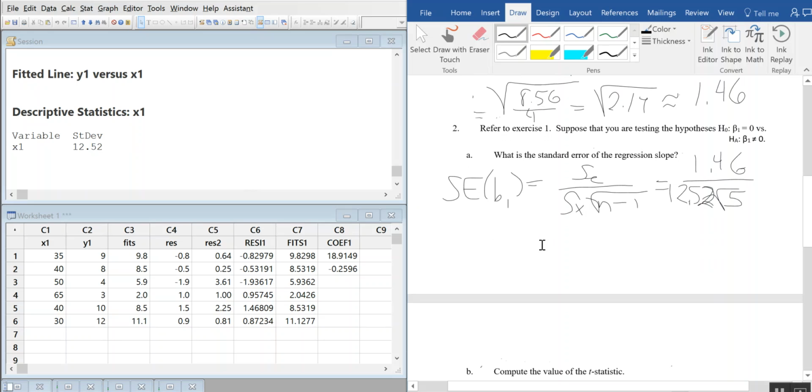I'm just going to pull out my calculator to do that one real quick. If you do that, you get about 0.0521. So there you go. That's how you do that one.